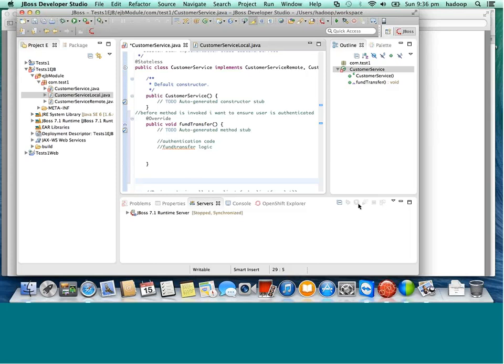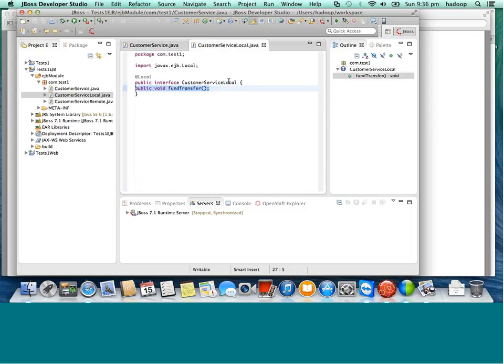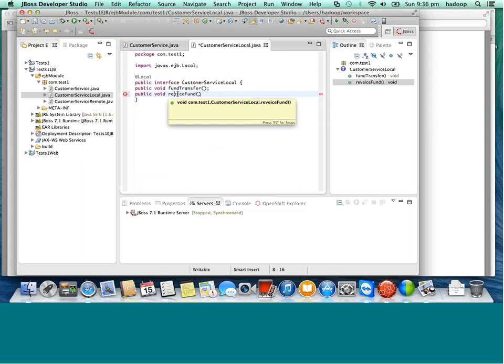Another requirement comes up, and that requirement is public void. Okay, sorry. I'll go to the interface, and here there is another requirement. Public void receiveFund. That's a method, okay? Spelling mistakes will be there, okay?